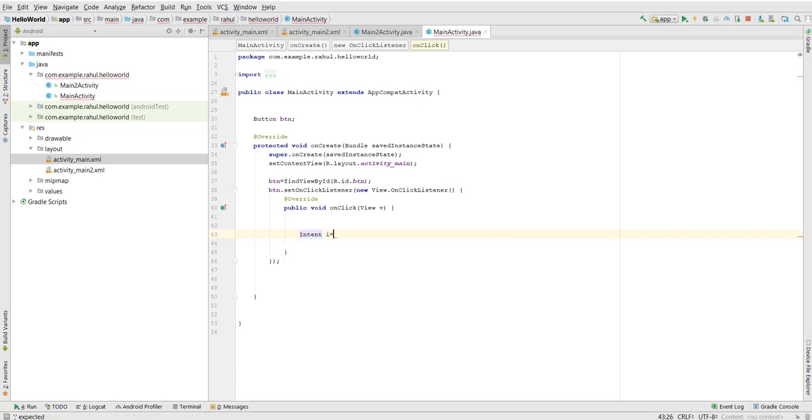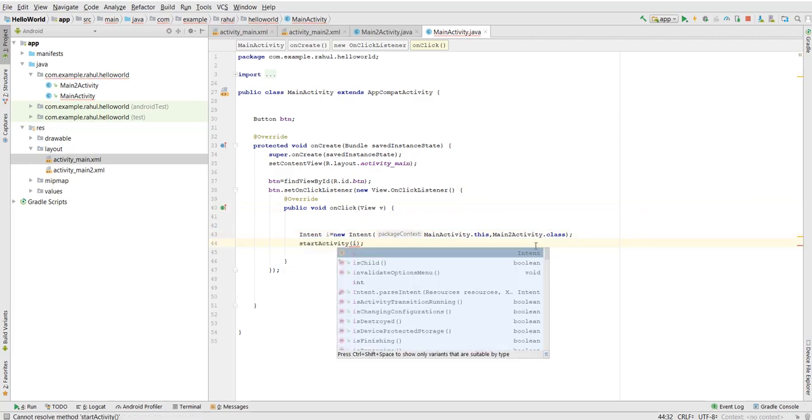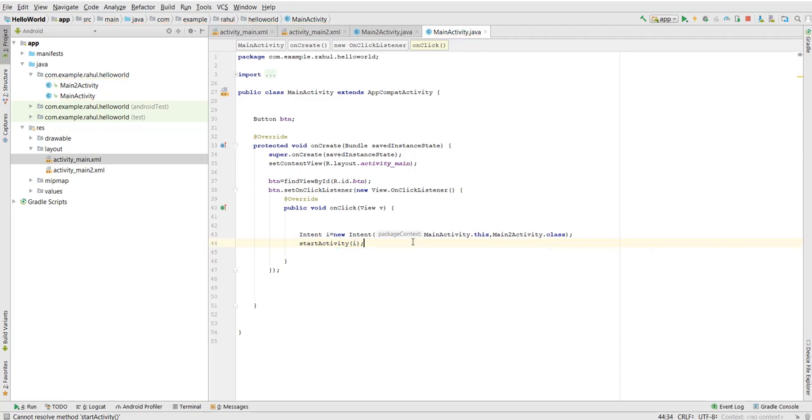So intent I equal to, I'm creating an object for intent. So here at first I'll mention the page name in which I am right now, and from here I want to move to the second page name, that is of class file. Java files are basically class files itself. So now I'll start the activity and call the object. So here our coding is done. What I have done is I have given the page name, that is I am in main activity. I want to move from main activity to main 2 activity, which is my second page.